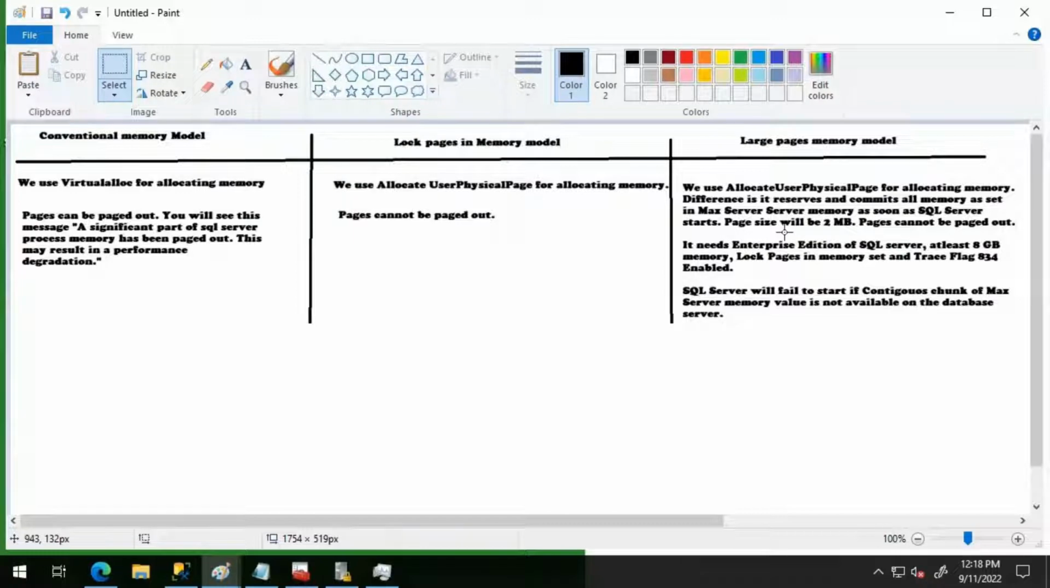Now, as far as the conventional memory model is concerned, you will see a message saying a significant part of SQL Server process memory has been paged out, and this may result in a performance degradation. What this signifies is that whenever the operating system feels there is memory pressure, it pages out the application's process memory just to make sure the operating system has a good amount of memory. As far as SQL Server is concerned, when this page-out happens, there is a high possibility all your costly pages and costly plans will be removed from memory, and that can definitely cause performance issues. So in order to avoid that, we enable the locked pages in memory model, and we also need to make sure there is no other memory-hungry application on the database server that is not actually required for the database server.